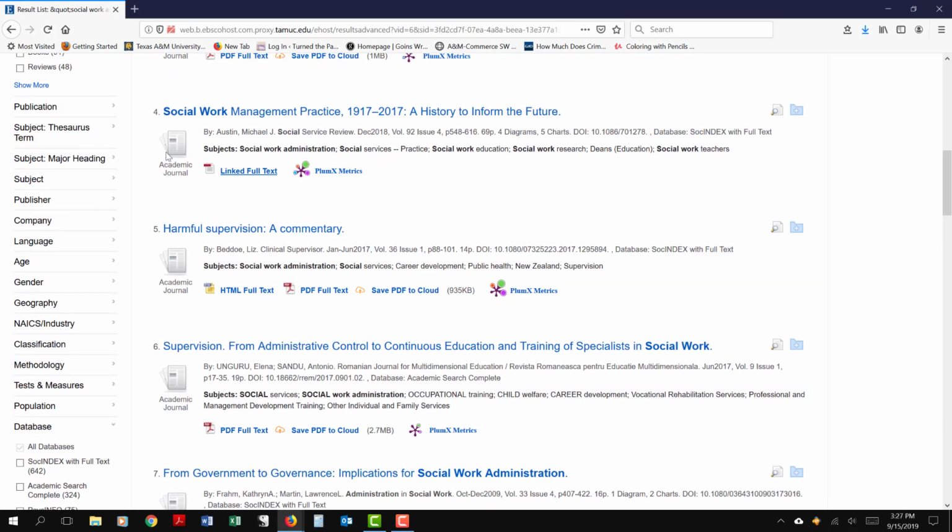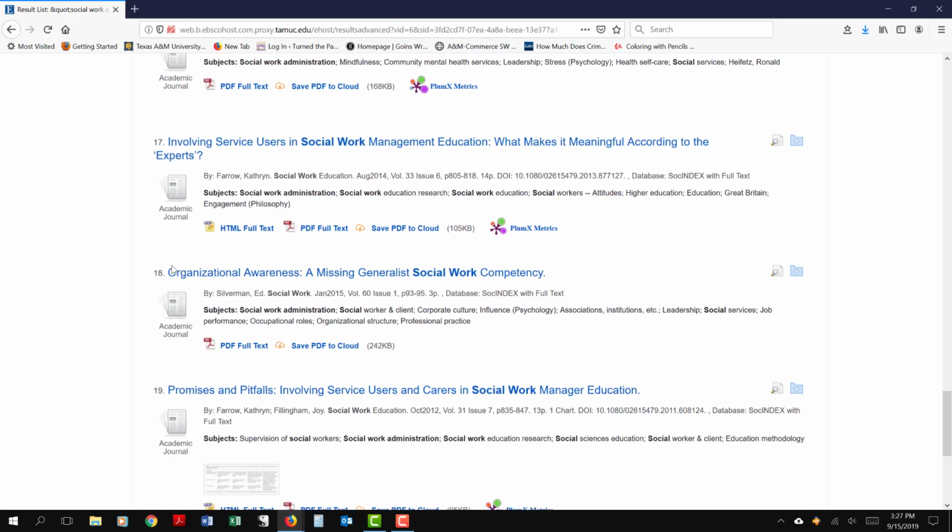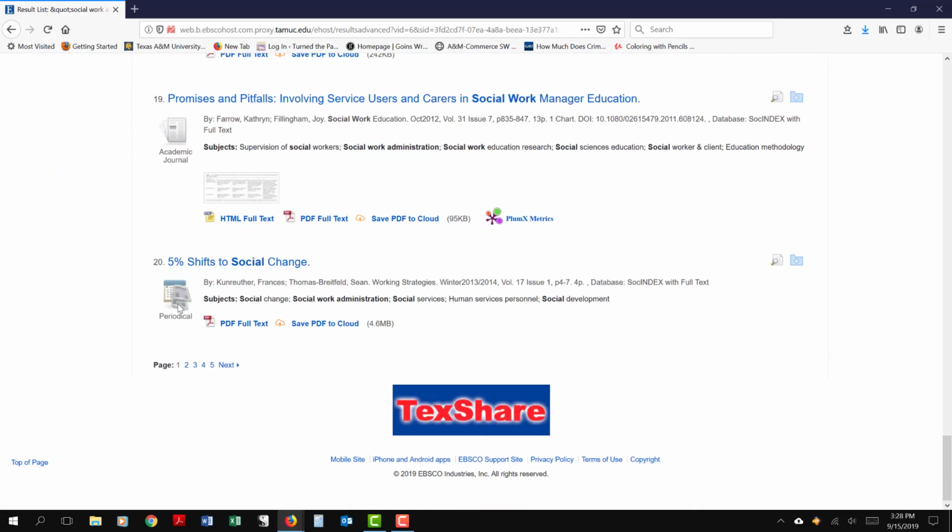And over here to the left, you can see these are published in academic journals right here. If you scroll down, sometimes you may see there's a periodical, so that's going to be like a newspaper or a magazine or something like that. You may see a dissertation. You really want to try to stick with your academic journals for what you're looking for.